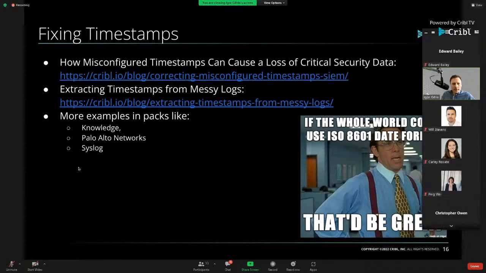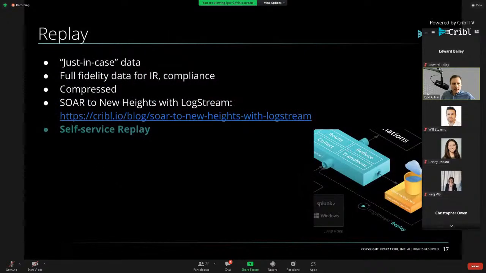And one of the things that are great with things like packs, some of the packs already have timestamps figured out. Knowledge pack goes very nicely and in depth around all your timestamps intricacies and caveats. But packs for Palo Alto, for example, and Syslog already have mechanisms to fix your timestamps. I'm going very quickly through this just because it's almost impossible to mention everything that we can do for pipeline for security in under an hour.